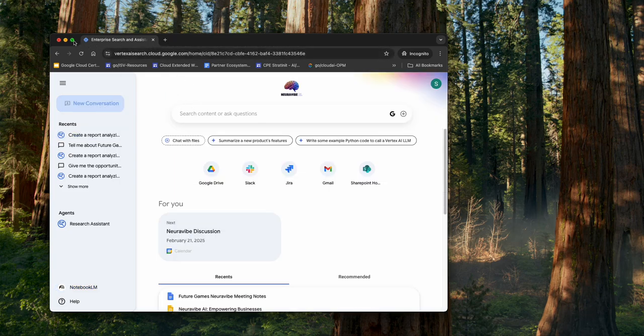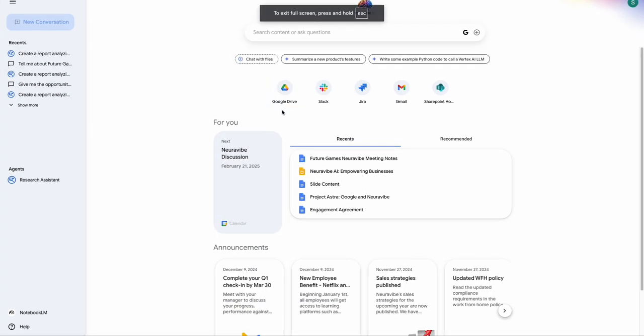And here you start to see the capabilities of Agentspace. So this is our Agentspace. We have a company here, Neuravibe AI. You see quickly that we have multiple data connectors here: Google Drive, Slack, Jira, Gmail, SharePoint. We also have Salesforce and others that are under the hood here, and of course, Gmail, Calendar, and so on.